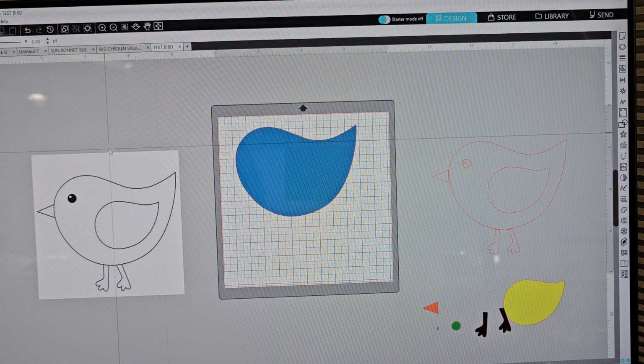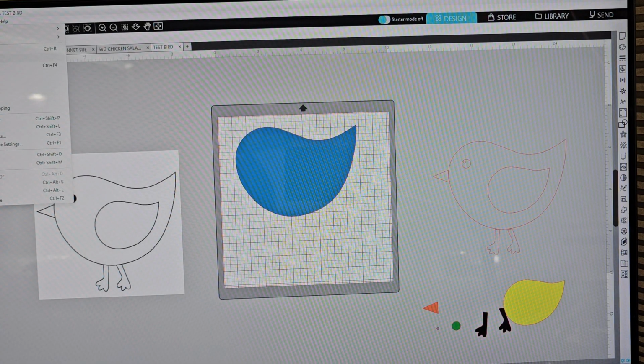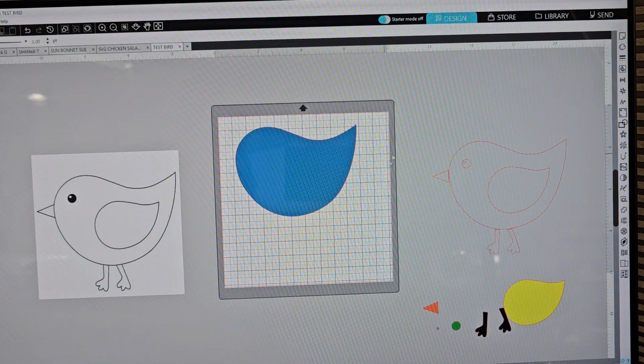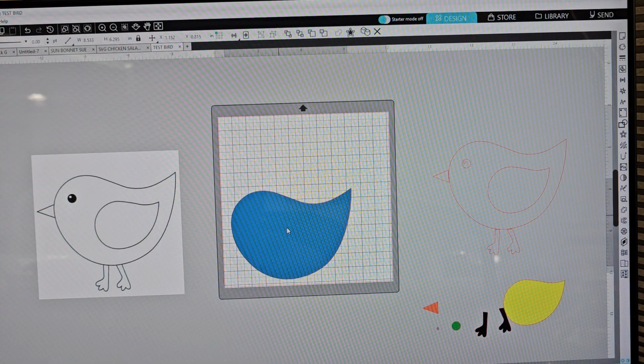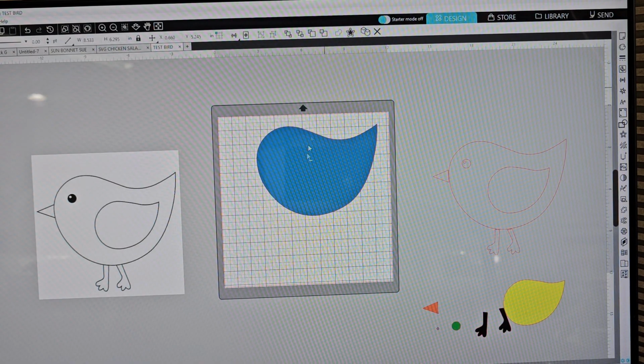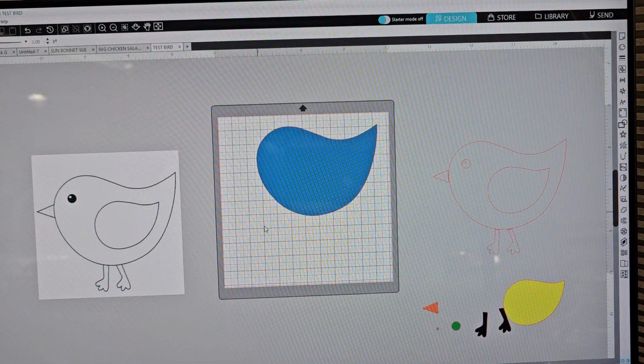Now I'm going to turn them off because I don't want to see them anymore. It gets annoying when you're trying to do something else. But that's your crosshairs that you can use if you don't want to count. Otherwise, if your piece is down here, you lay your fabric down here. If your piece is over here, you lay your fabric over here. And so that's how you know where to lay your fabric, because this mat is exactly the size mat you will have in your cutting machine.